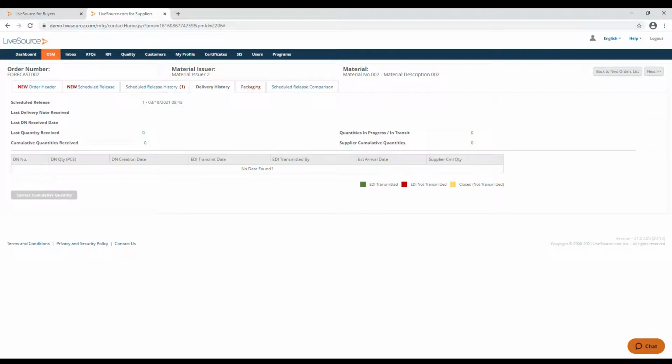Schedule release comparison is where you can see any change in demand up or down. We don't have any comparison to look at yet, so there's nothing for us to review on this tab at the moment. It's going to be this one. So I'm going to go back to the order header tab, and we're going to begin to enter our master data now.